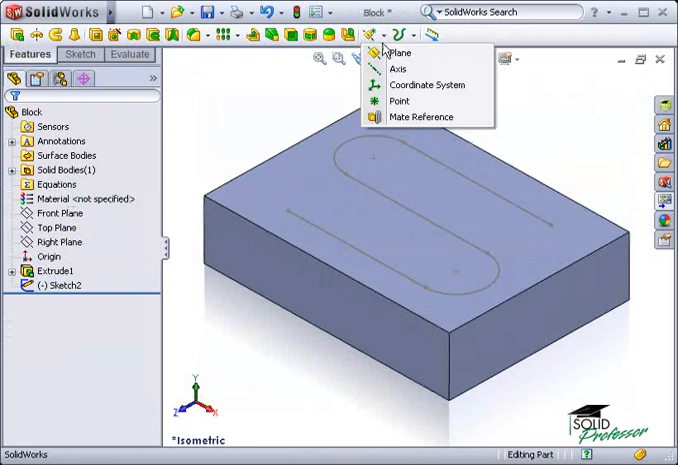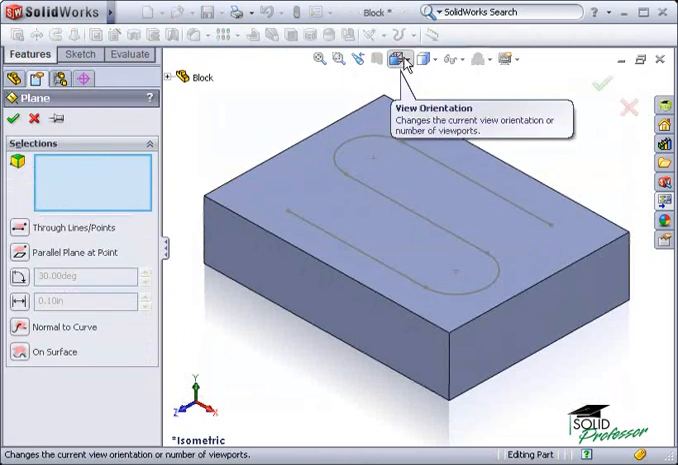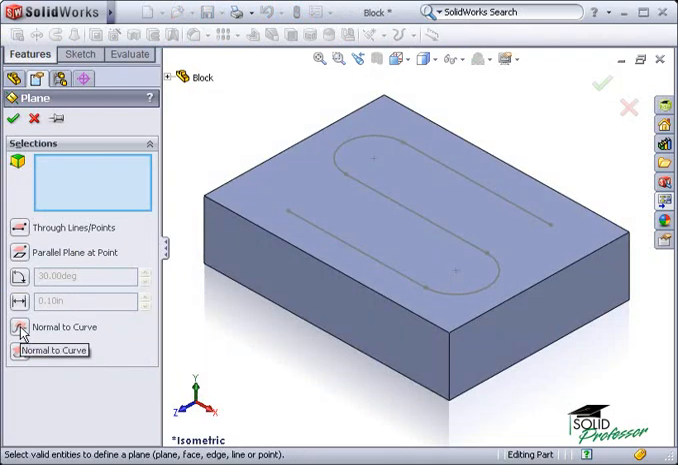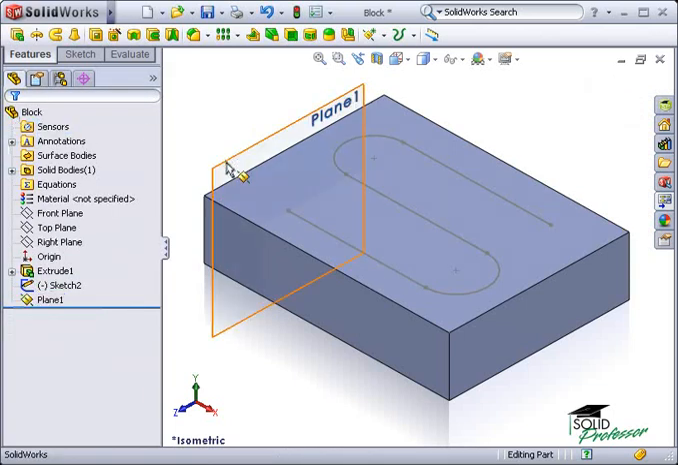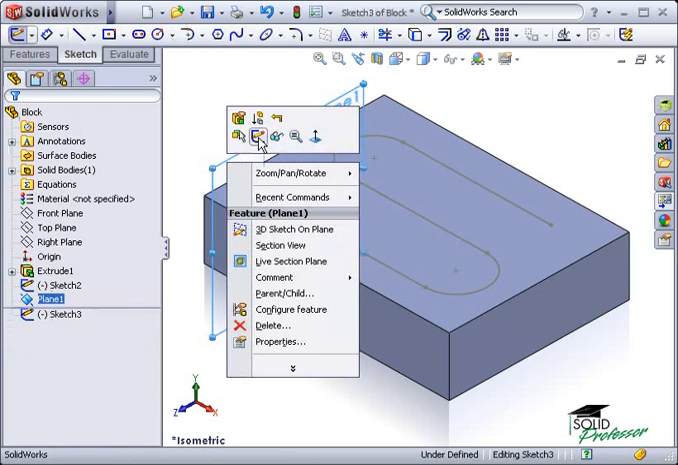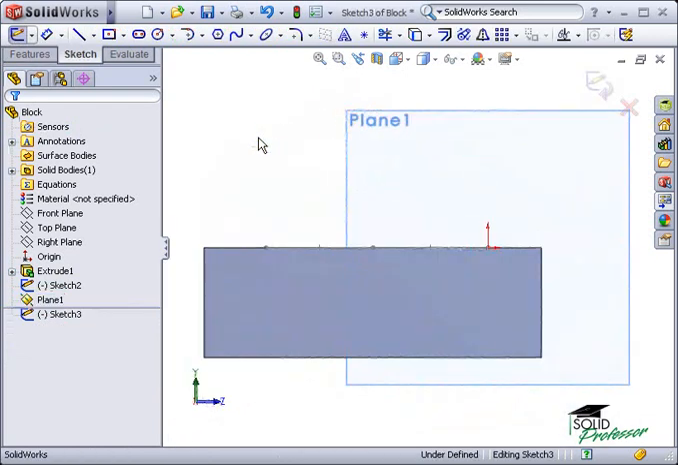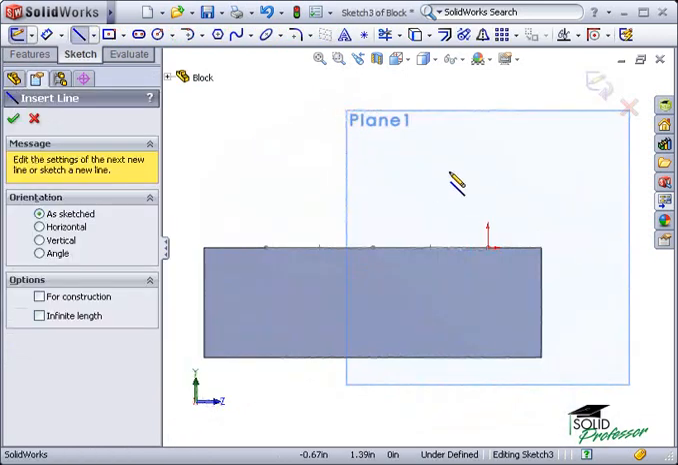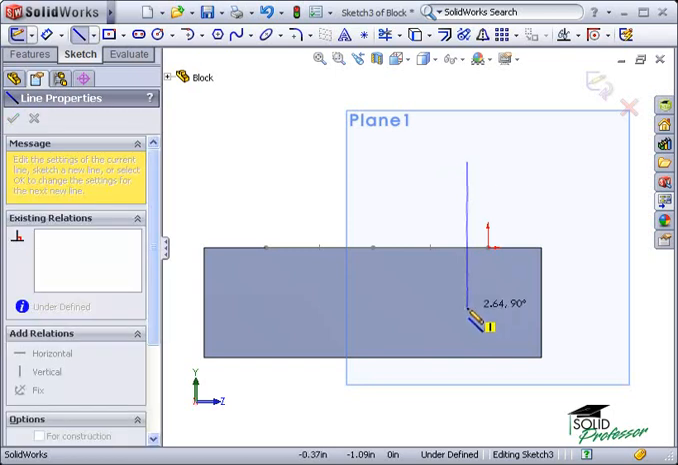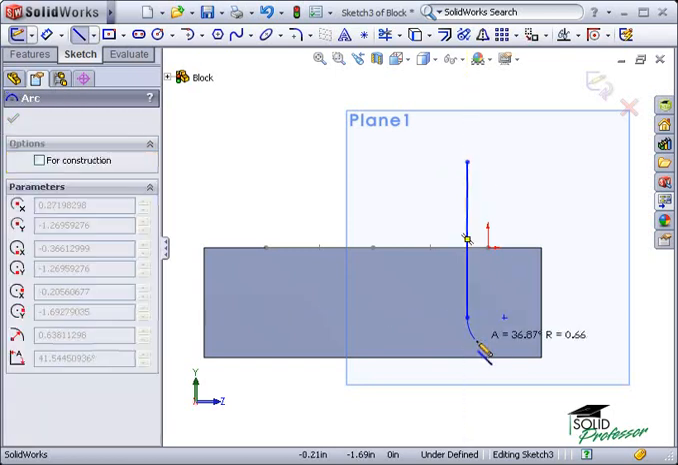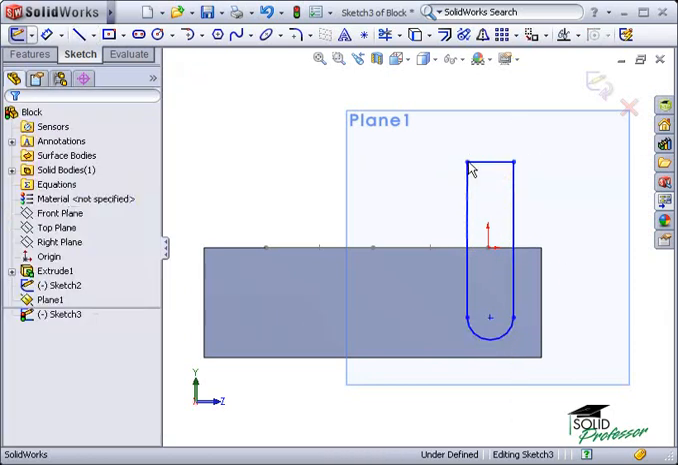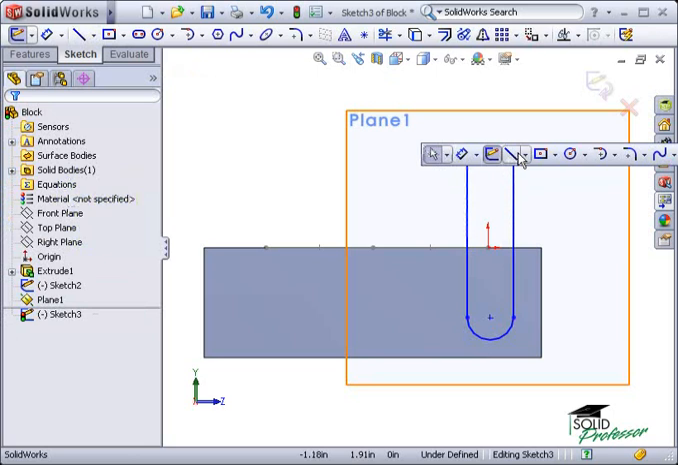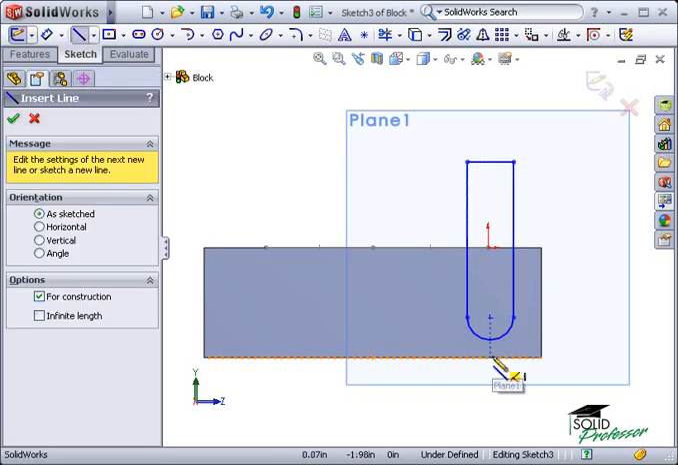First, I'll create a plane feature to sketch the profile on. I'll use the Normal to Curve option. I'll start a new sketch on the plane and create a U shape, once again using auto transition to quickly create the sketch. I'll make sure to close the profile. Next, I'll add some construction geometry and some dimensions to the profile sketch.